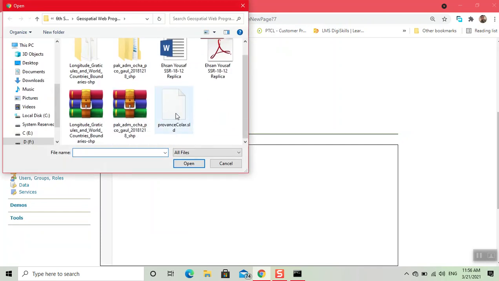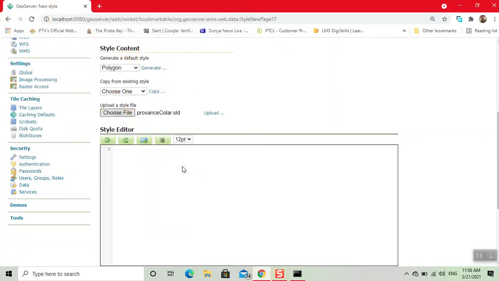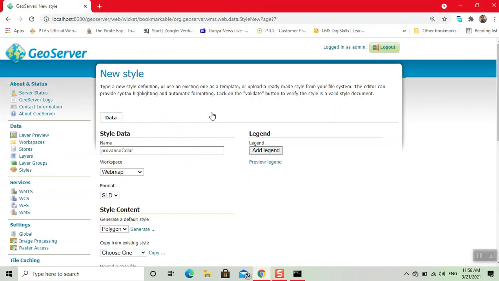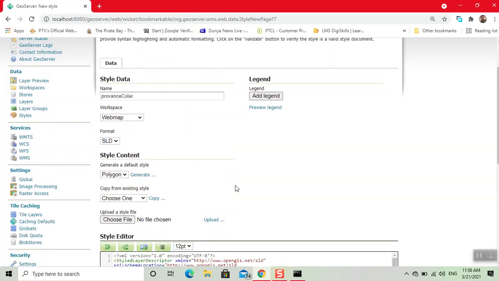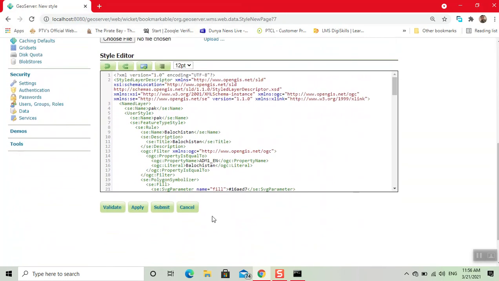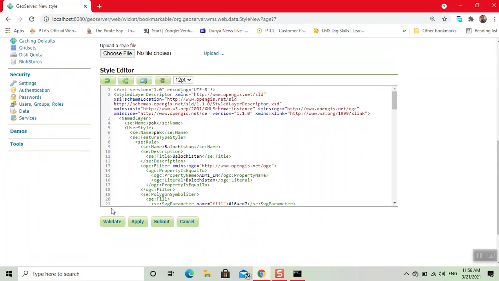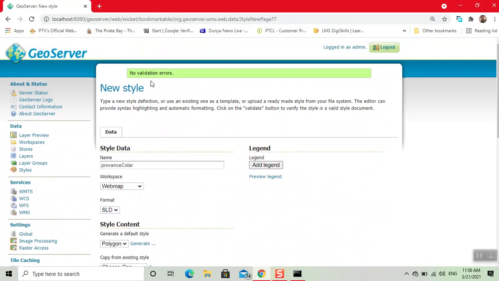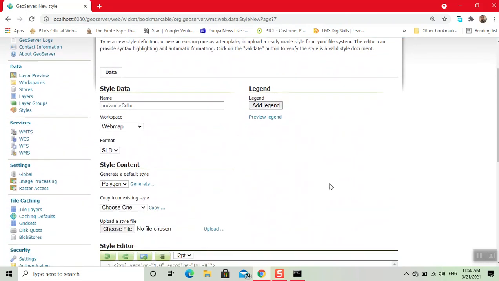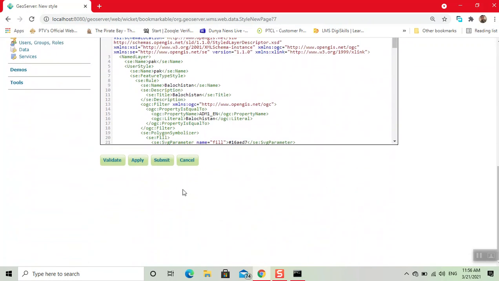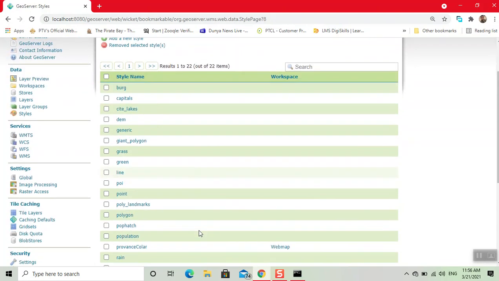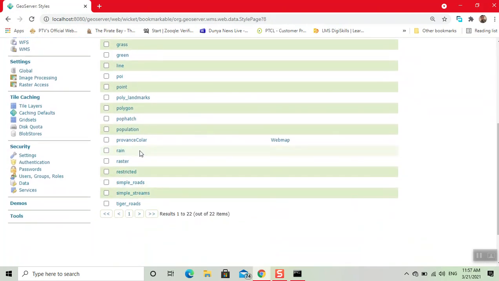Now I want to click this. Now I upload this shapefile. Now I upload this style file. First we click on validate. Now we see that no validation error. We have no any error. Our style file is correct. Now we click on submit. Now our style file is added.